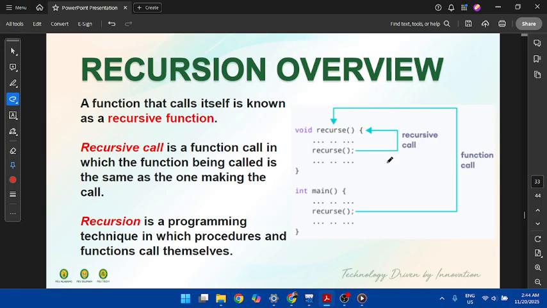So to write a recursive function, we need two main components. Of course, we have the base case and the general or recursive case. Okay, take note ha. There are two main components ang recursive function. First, we have the base case, and the second one is the recursive case.